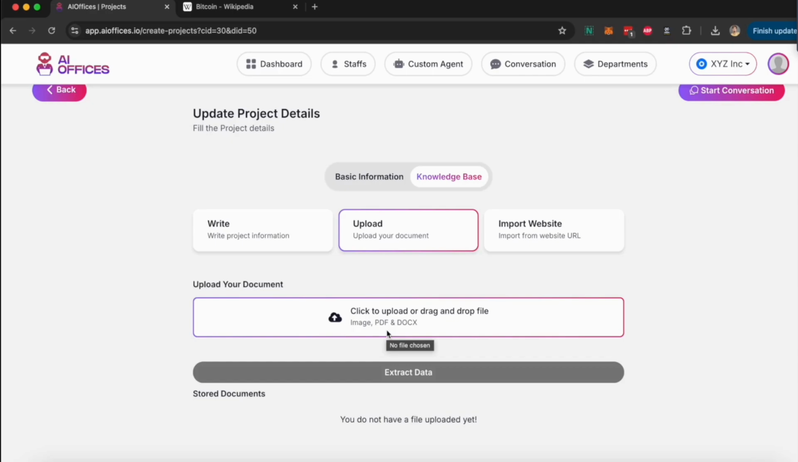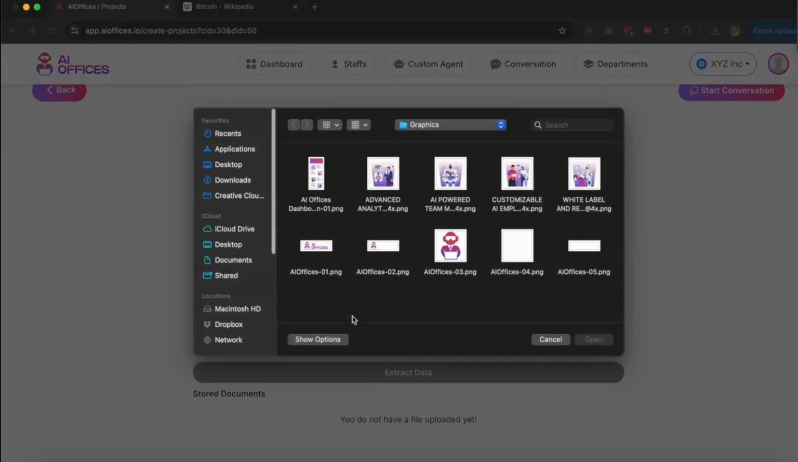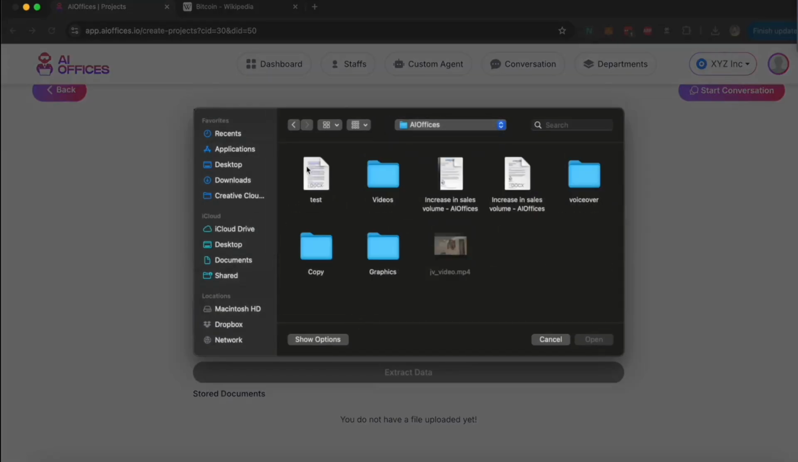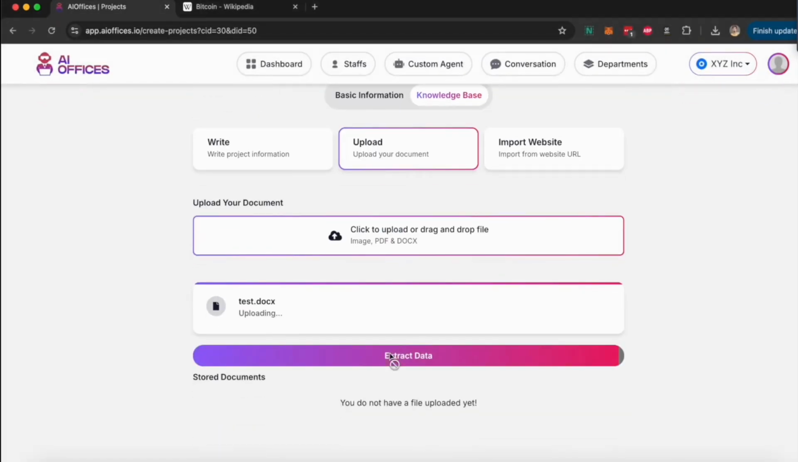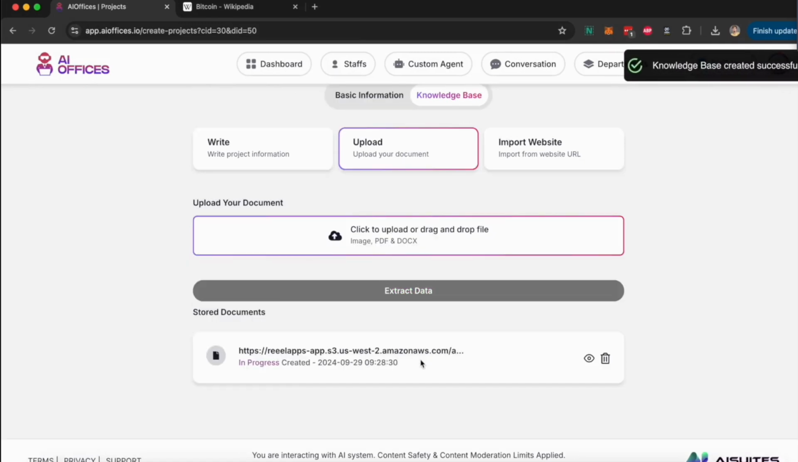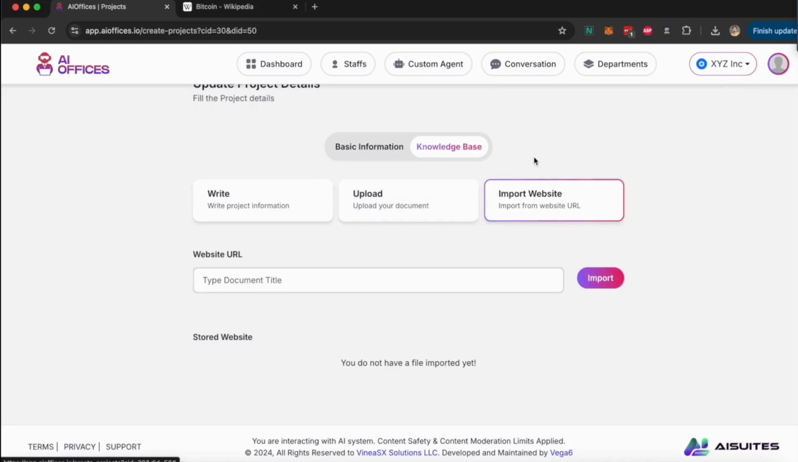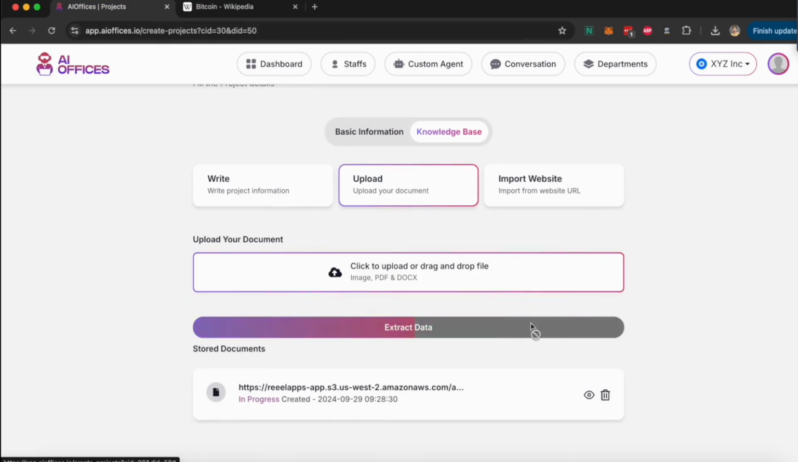So let's say in this project, we want to create video scripts about Bitcoin. So I'm going to upload the same file because it has some data about Bitcoin. And we're going to do extract data. And it's going to be in progress. You can also import from a website. You can just put in the URL of this page and it's going to grab all that data. But since we had the documents, we're going to do that.